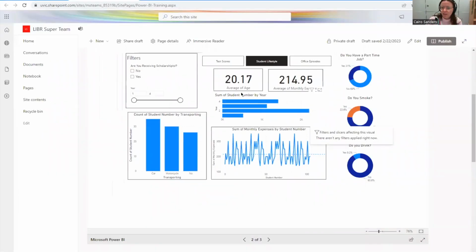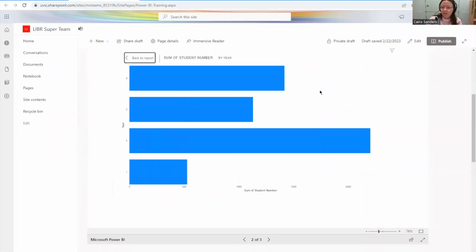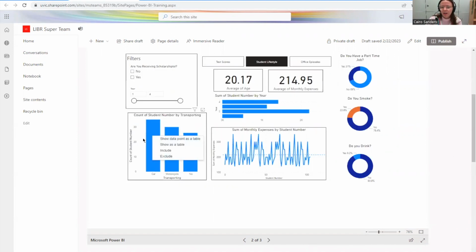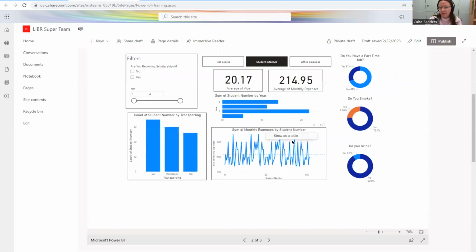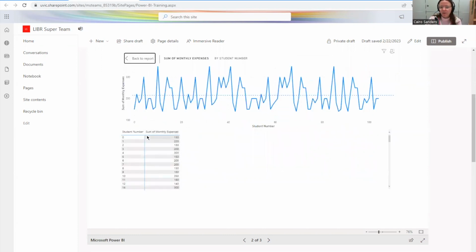Another feature is you can click on focus mode, which zooms in on the data if you just want to look at one graph at a time. And if you right click, you can show as a table. So then you can get the visualization and also the data. This one's not as descriptive, but maybe this one is a little bit more descriptive.